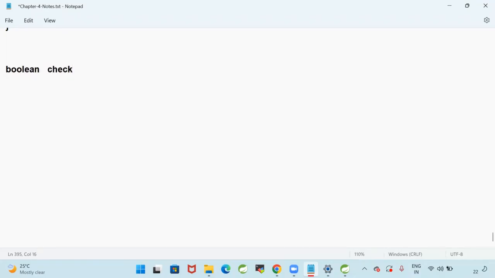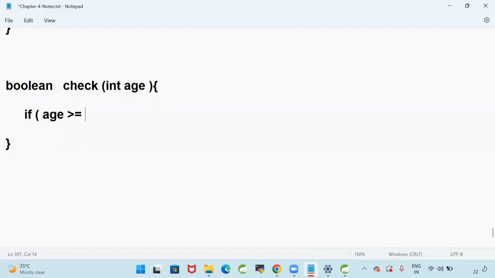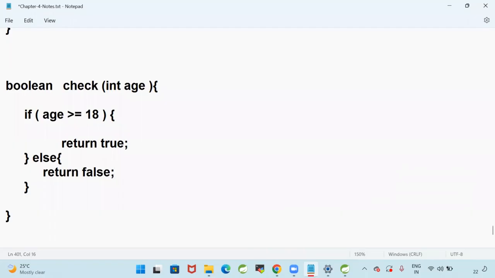Can I write the method called check? Yes, check. What do I need? Age. Can I take age as a parameter? Either you can take byte or you can take int also. Now, check whether that person is eligible to vote or not. If his age is greater than or equal to 18, then return true. Otherwise, return false. How can we do that? If age is greater than or equal to 18, then return true. Else return false.